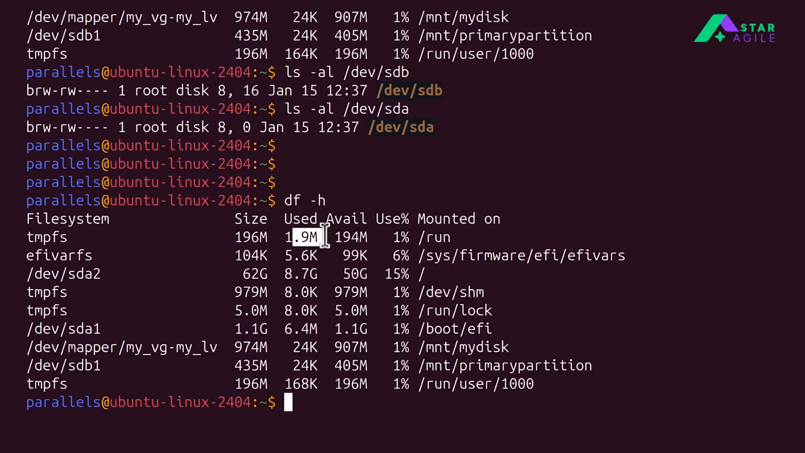This much is the used percentage. This much is the used size of the partition. Then this much is the available space. This is in MB, K stands for KB, and G stands for gigabytes. Then the percentage of use shows how much is used. You can see the percentage here in the file system, and where it is mounted.